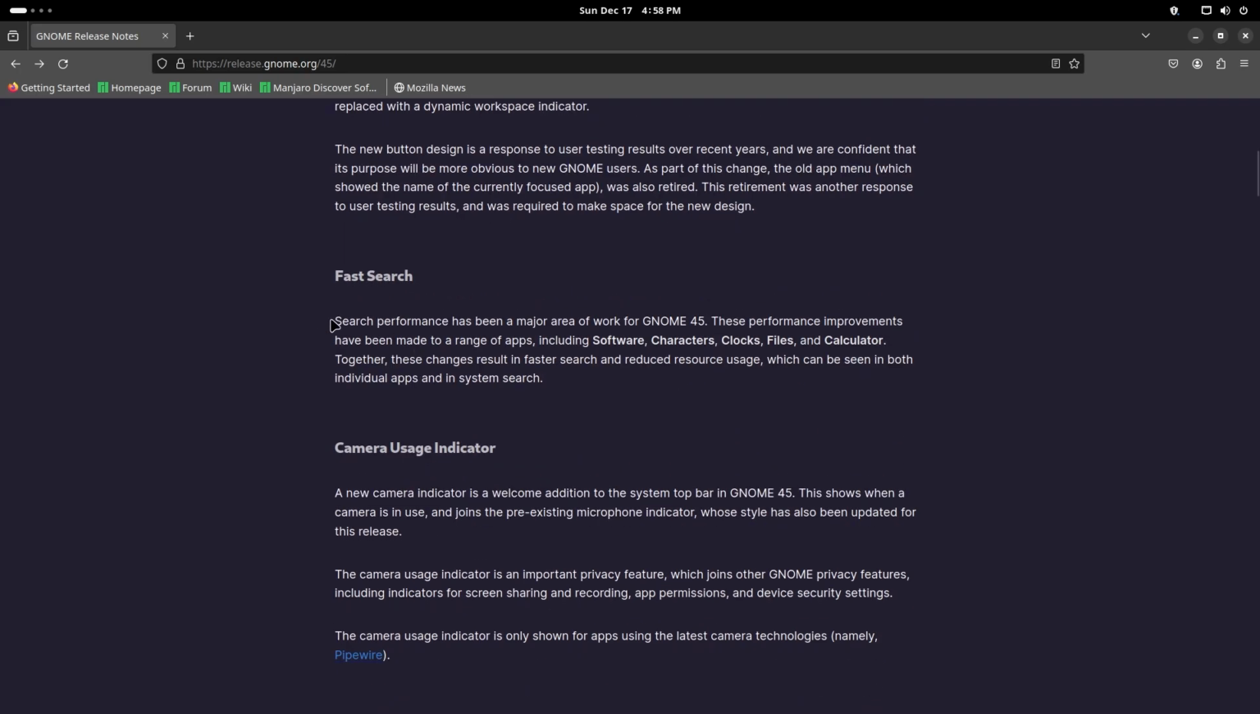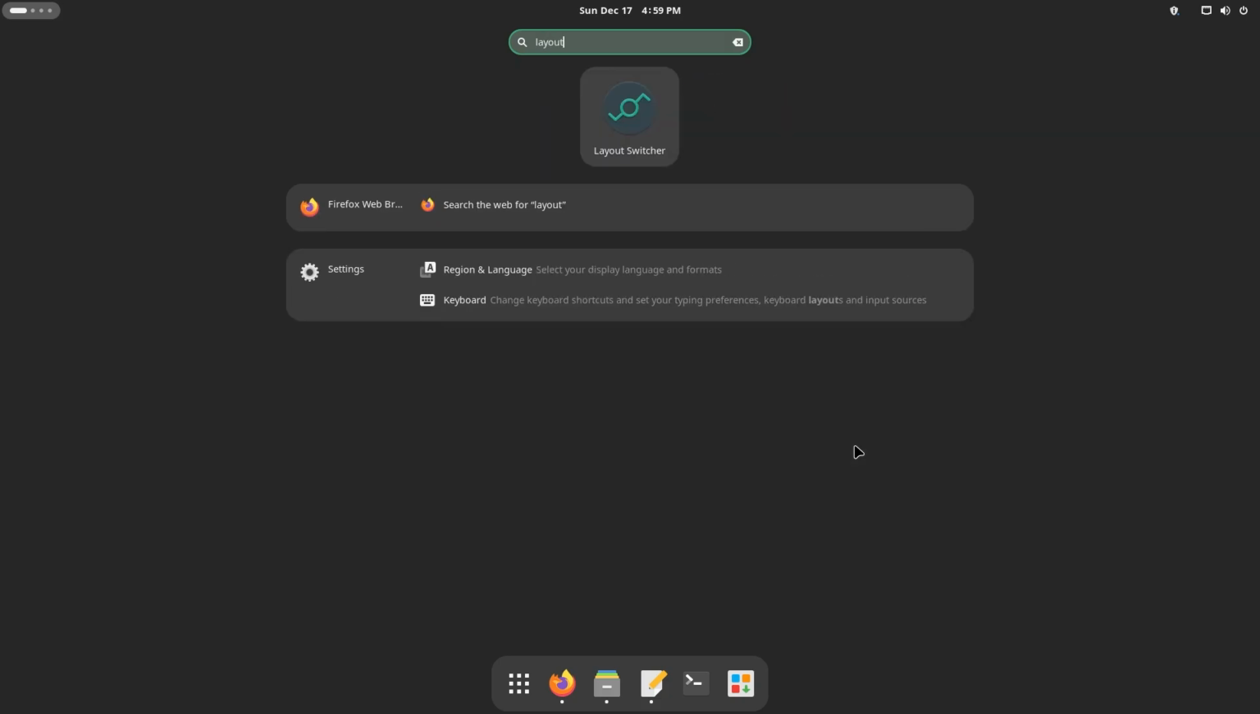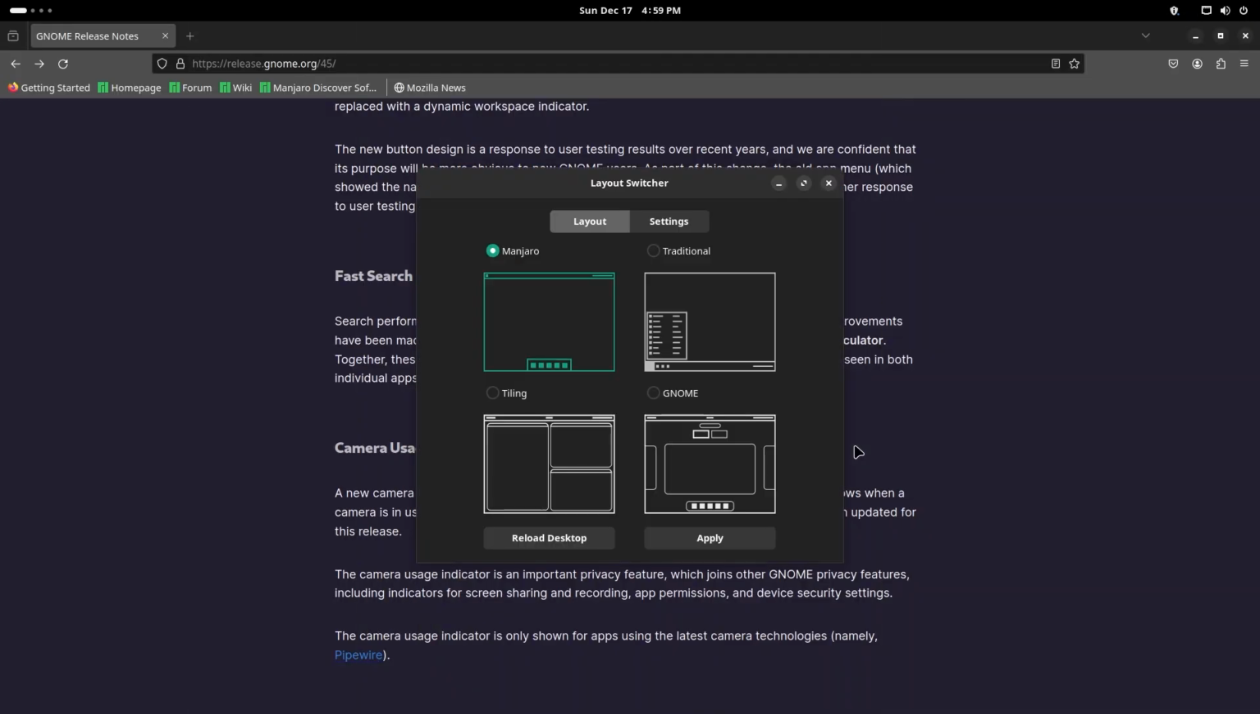We have fast search, which has been made better. So these performance improvements include a range of apps like software, characters, clocks, files, and calculator. These are in Manjaro. Manjaro benefits from them because it uses Gnome 45. Let's check out the search real quick. A really cool thing about Manjaro is it uses something called a layout switcher. And as you can see, the search was really fast.